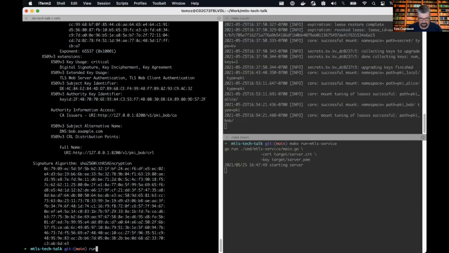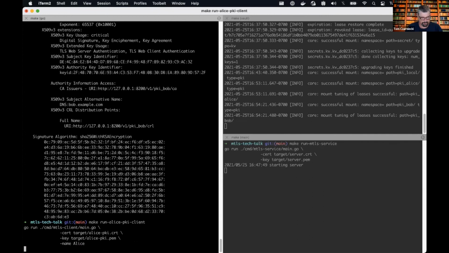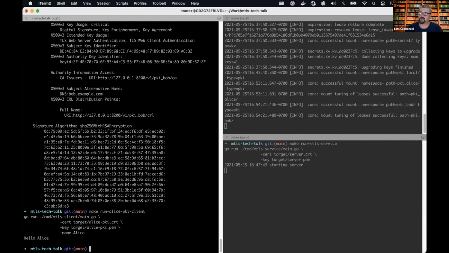All right, so run ls PKI client. Hello, Alice. Excellent, that works. If we do this for Bob, this should again work exactly the same way.